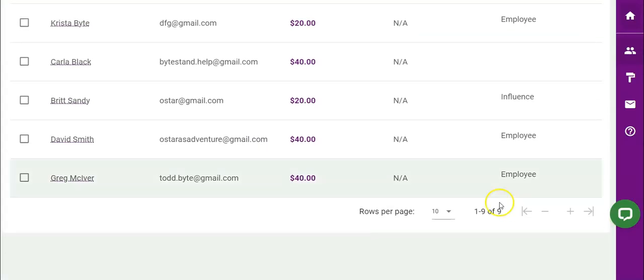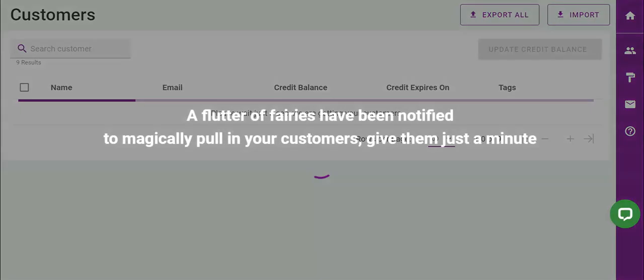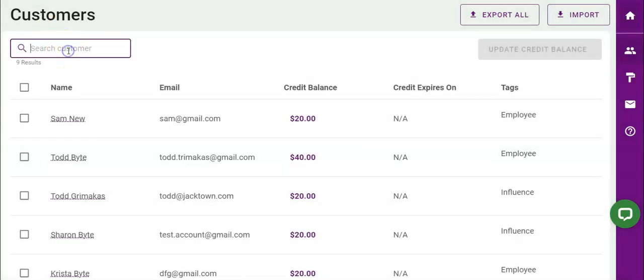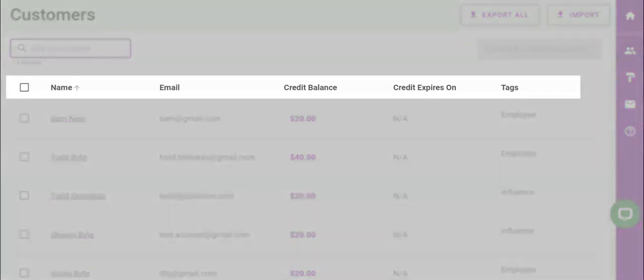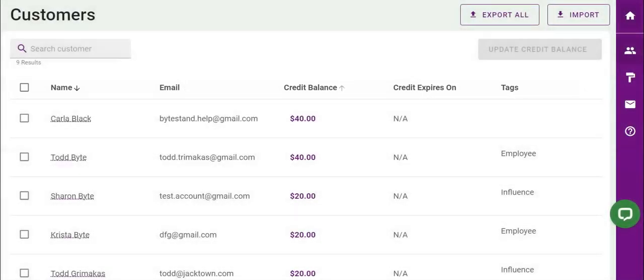Stores can view up to 100 customers per page at a time, or search for customers using the search bar at the top. Stores can also filter or organize this customer list by name, email, credit balance, expiration date, or tags. So let's talk about giving credit.